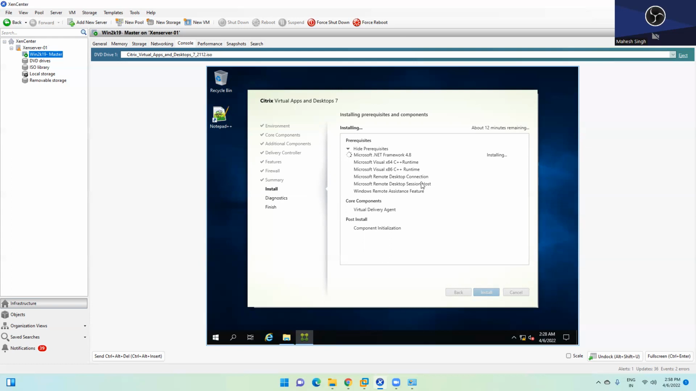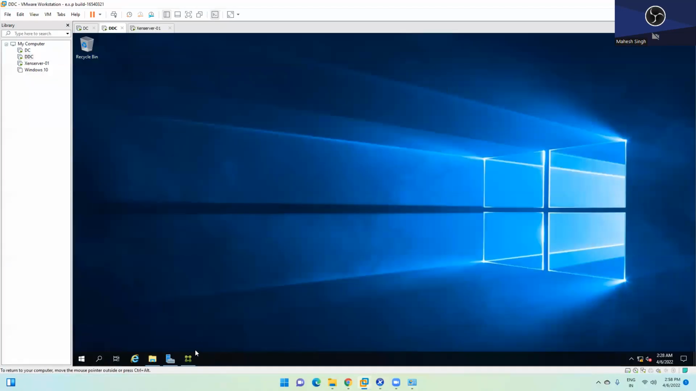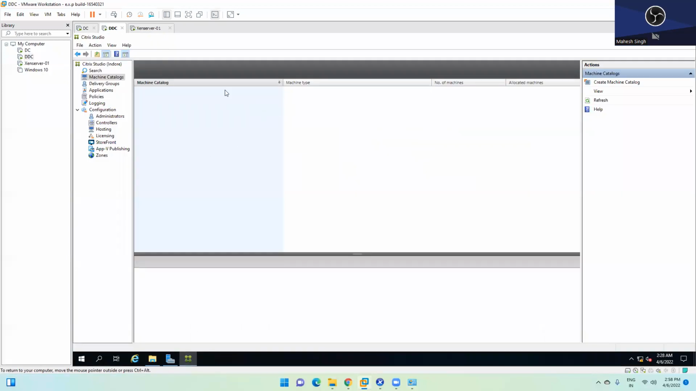Again, it may take a reboot, I'm not sure. Let's wait. So apart from that, let's go back to the DDC, and here is Citrix Studio. We will create a machine catalog after this.